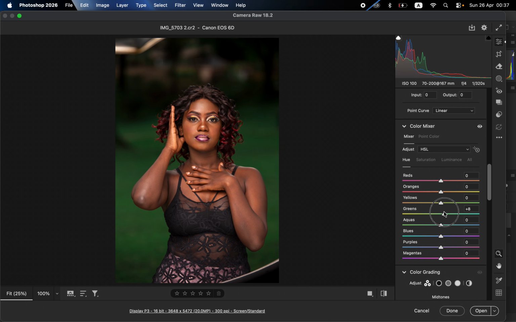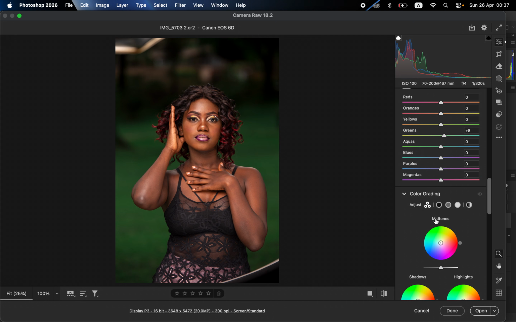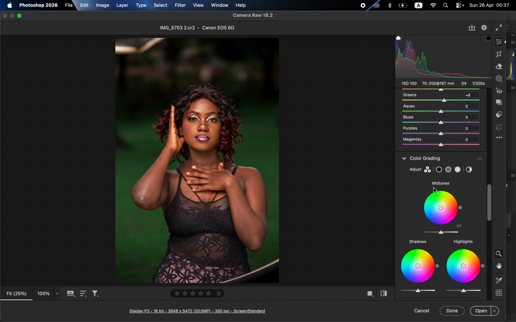So about there, I feel like that is okay. Then for the next step, we shall come to our color grading panel. In color grading, you can add a given color depending on the midtones, the shadows and the highlights. For this, I'm just going to come to the midtones and demonstrate for you.